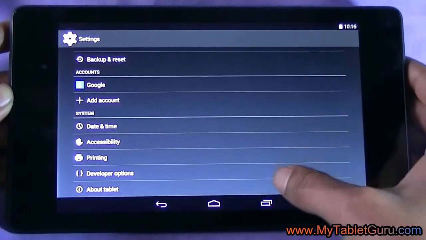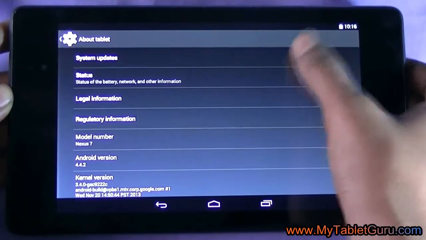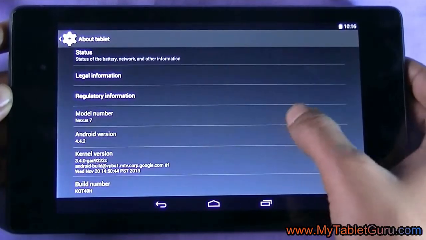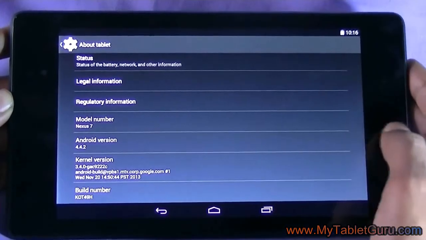Now let's check the Android version. It says system is up to date. Now here you can see the Android version is 4.4.2. So that's it for this video.